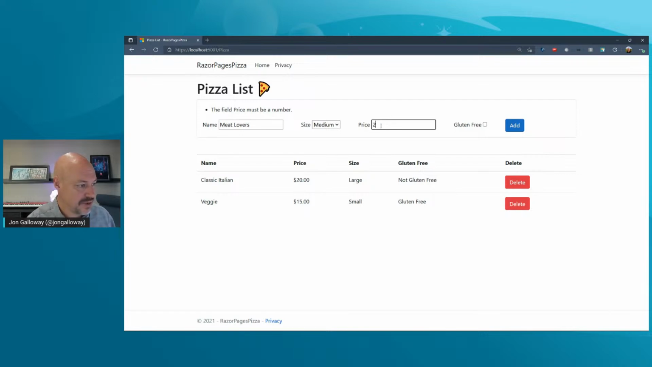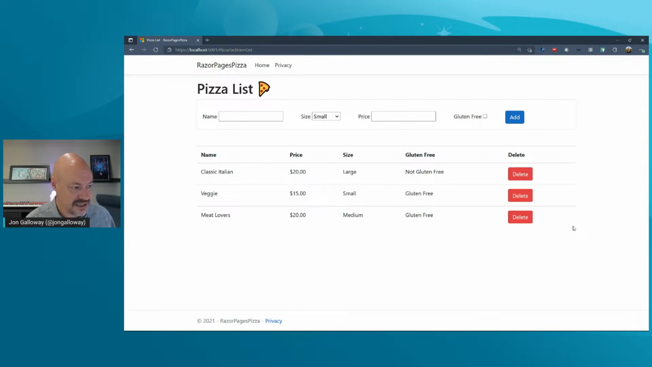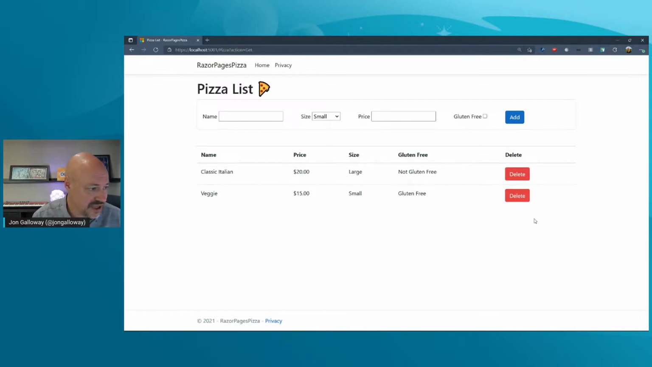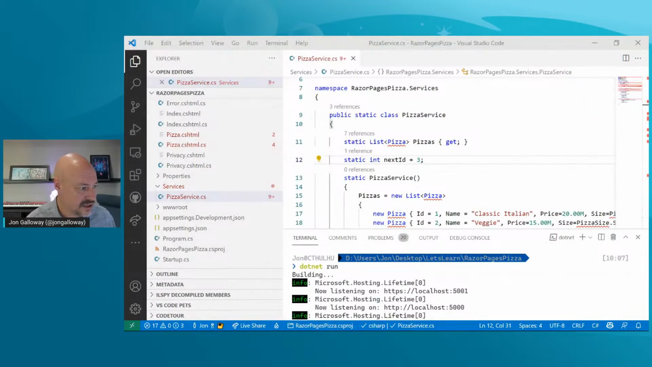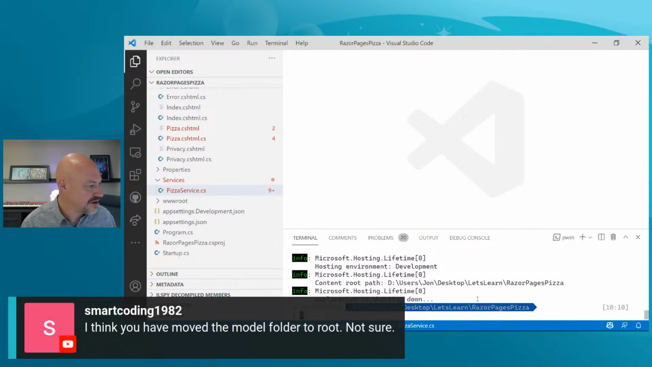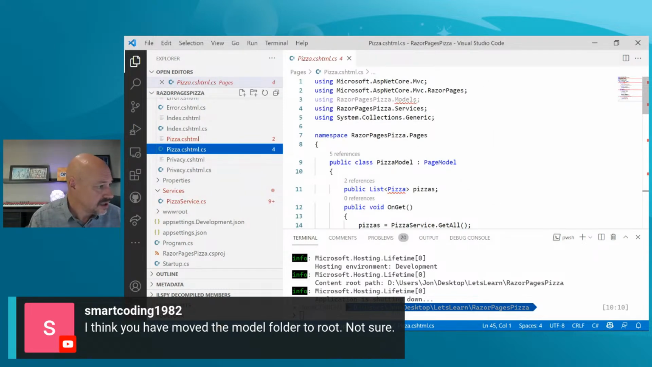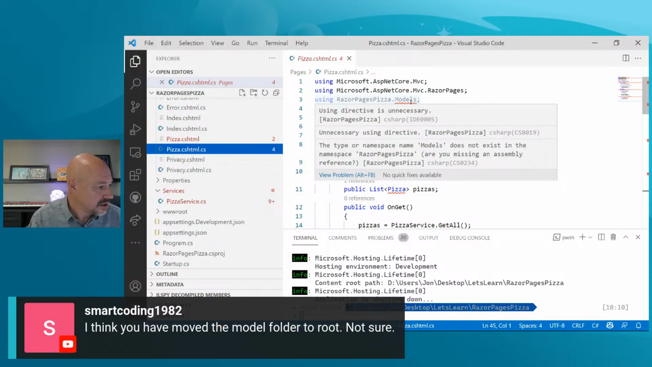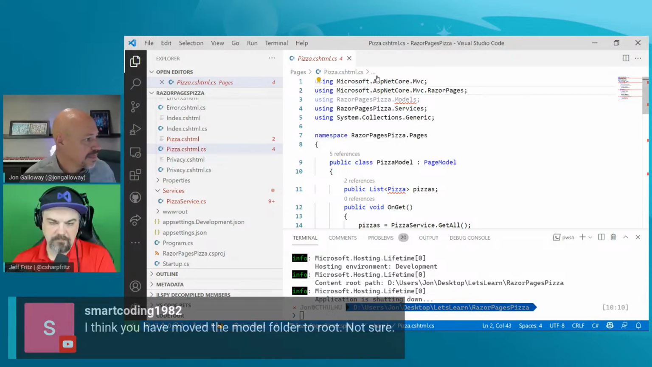So let's instead look at $20. Let's say it's gluten-free and add it. So now it's added to the list. And then when I click on delete, it's going to remove that. So now let's dig in a little bit more. And if that continues, let me switch over to Visual Studio because it's just bugging me. All right. So let's see. Yeah, I'm going to close.